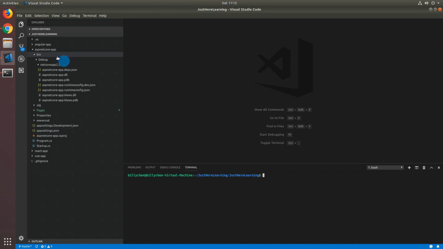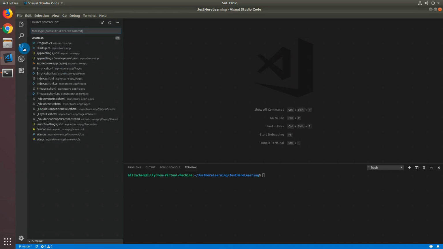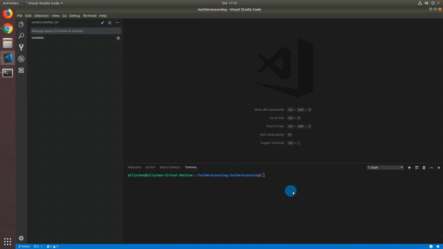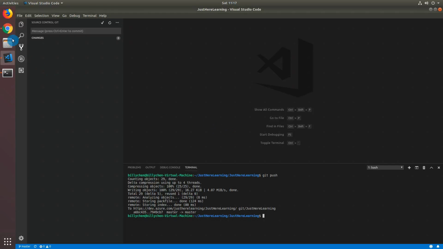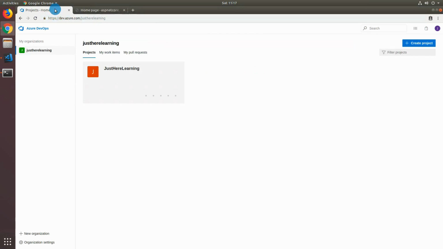So let's first commit this, and we'll configure the Azure DevOps. So I'm going to say added ASP.NET Core app, and make sure there's nothing in the bin because you don't want to commit any of your binaries. All right, and then let's just push that up. Let's go over to our Azure DevOps.